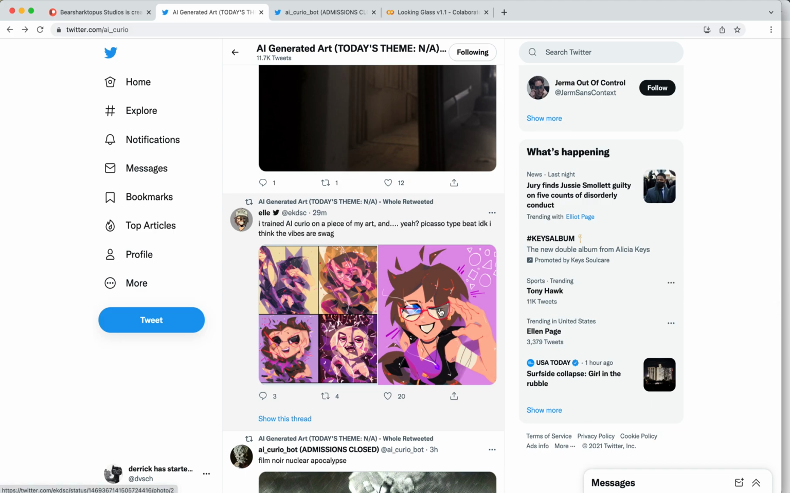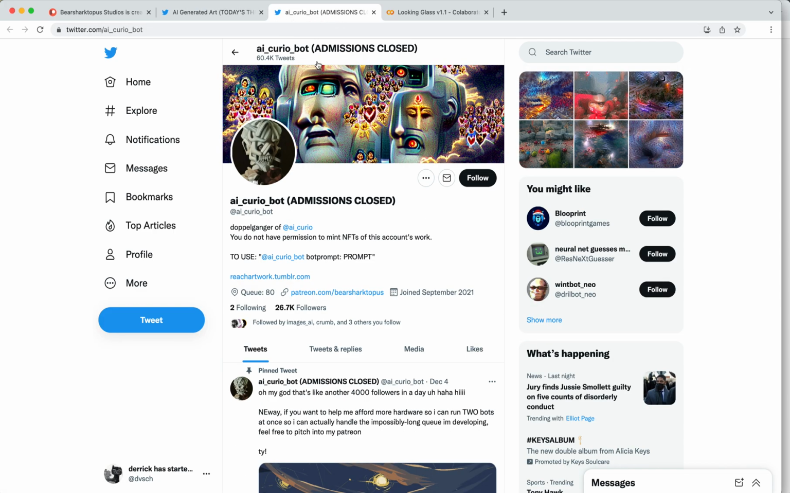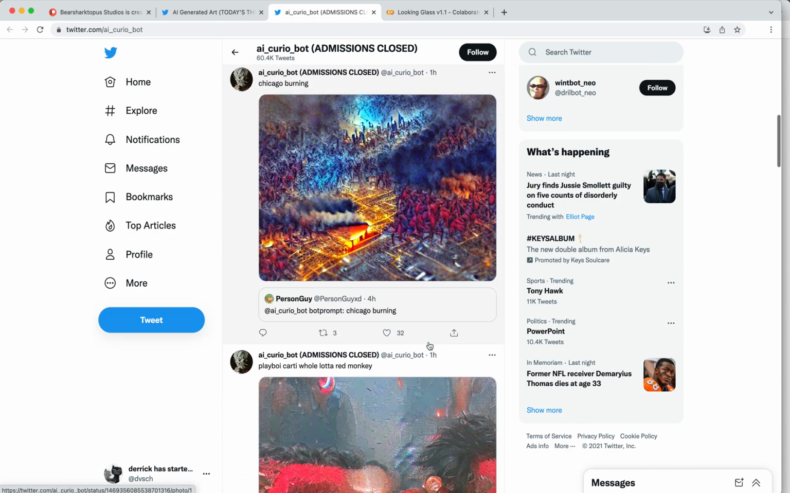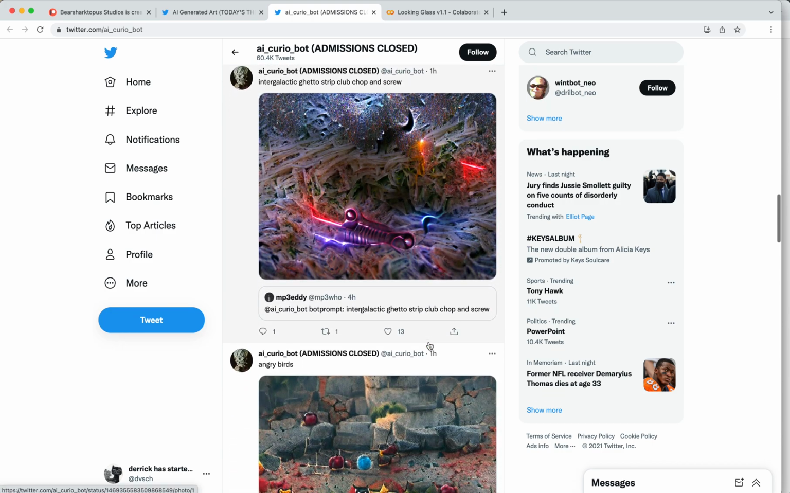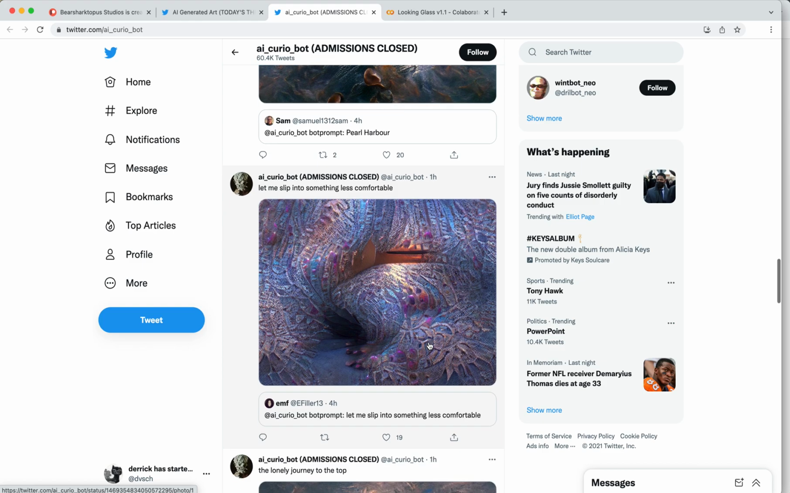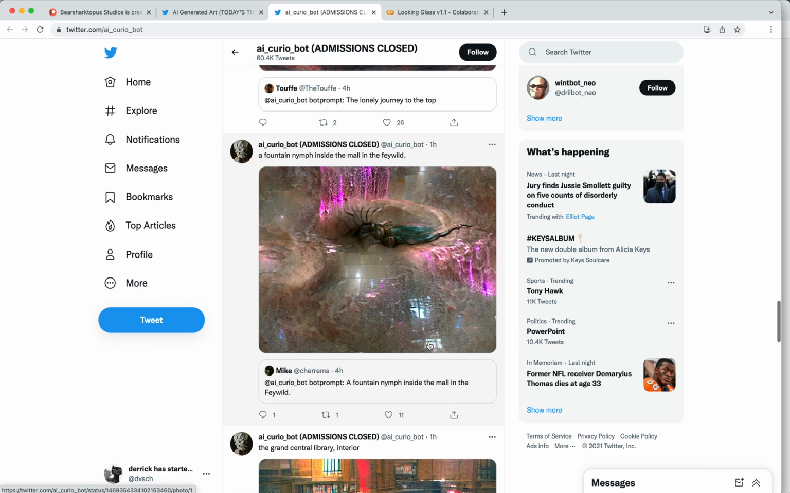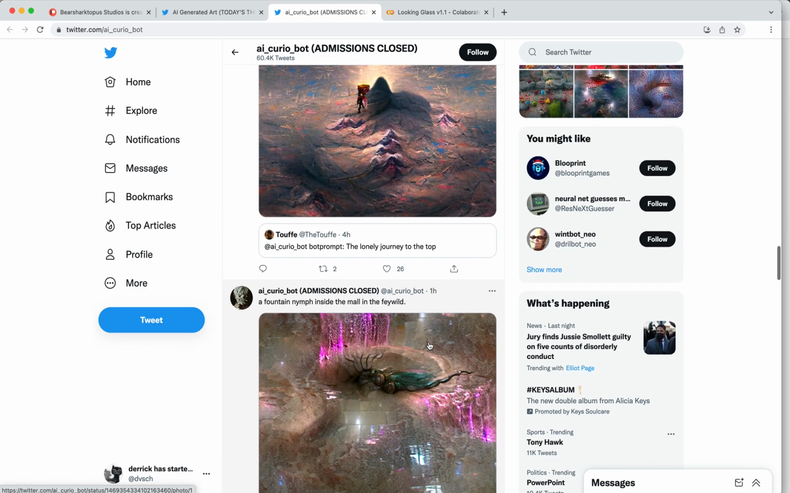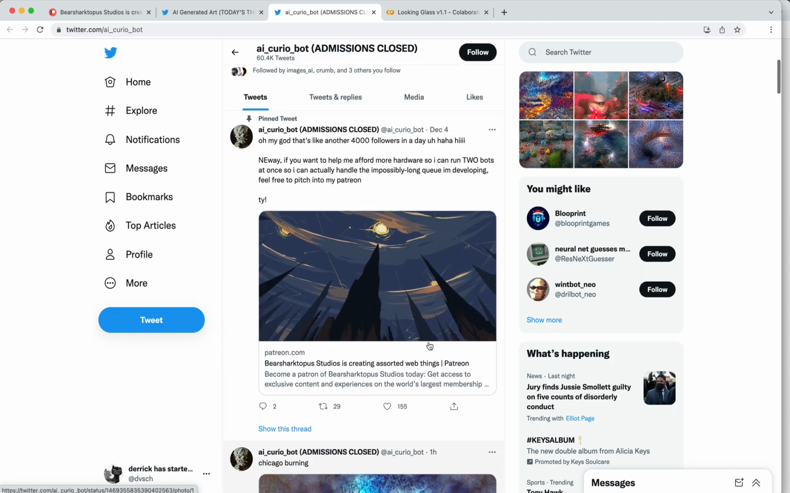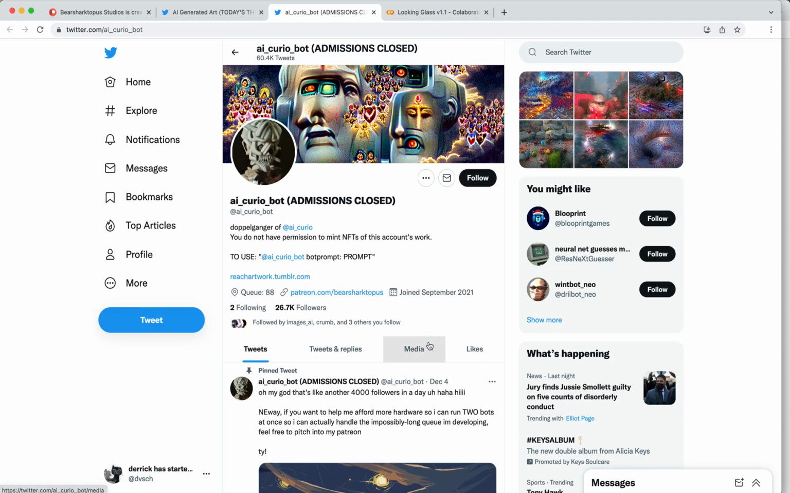They also have a bot. It's called AI Curio Bot, and you can send the bot a request and it will generate images from it. I don't think this uses Looking Glass. I think it uses a CLIP VQGAN or some other version of a CLIP generator to generate this, but you can go check it out. It looks like admissions are closed right now, but I guess it spins up a new instance and runs every 24 hours. So when it's available, you can send it requests and it'll generate images automatically and then post them to its bot channel.